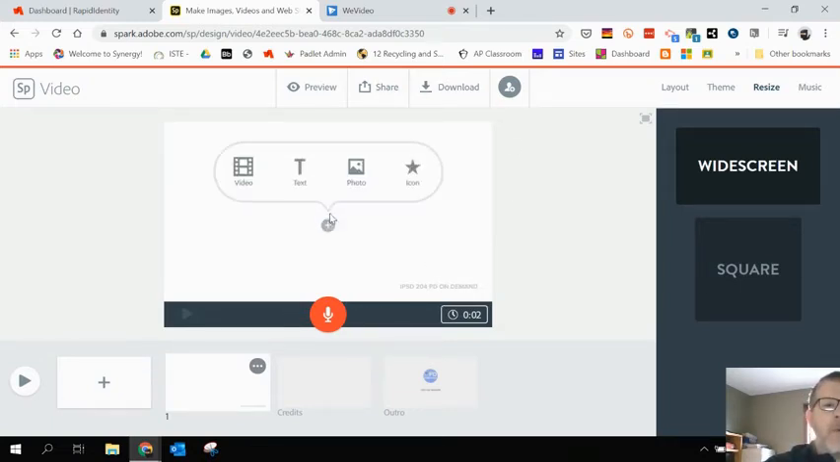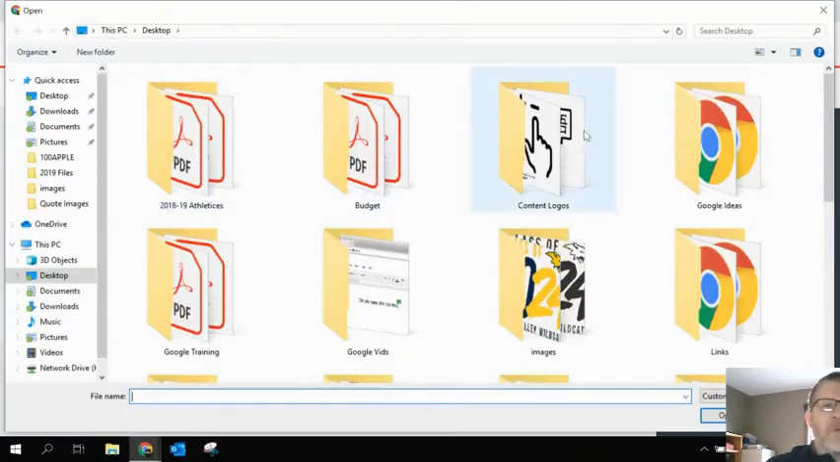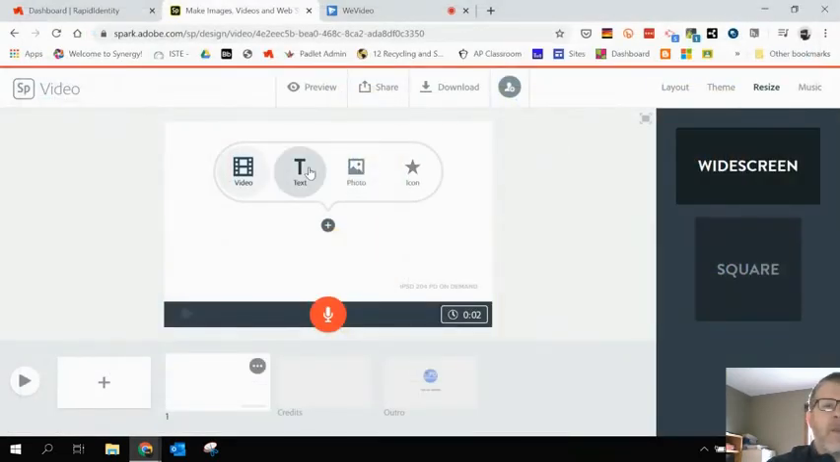Now, when you click on the plus here, it will give you what you want. You can embed video. Now, this has to be video that you pull from your Google Drive or from your desktop. You can add text. You can add a photo, or you can add that icon piece.